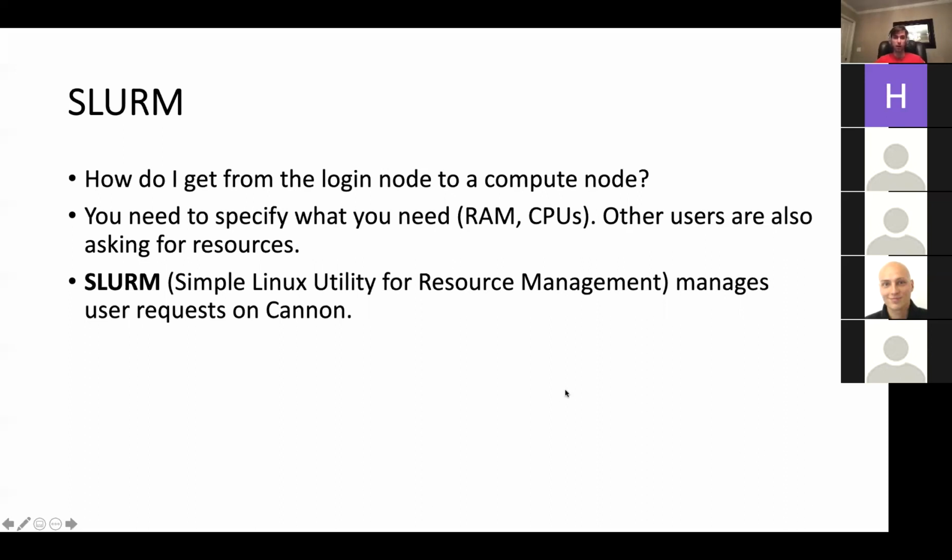But if everybody asked for that all at once, then everything would get filled up and there'd be no room for anybody else to do anything. So basically, Cannon has a job manager called Slurm that manages the user requests. For example, it will decide when to give you what job, and how it ranks all the jobs, deciding which one gets to go when.